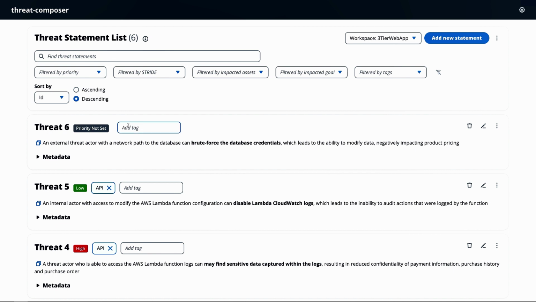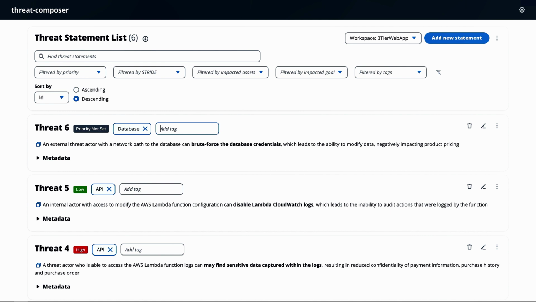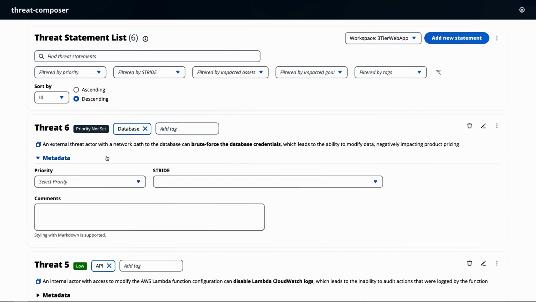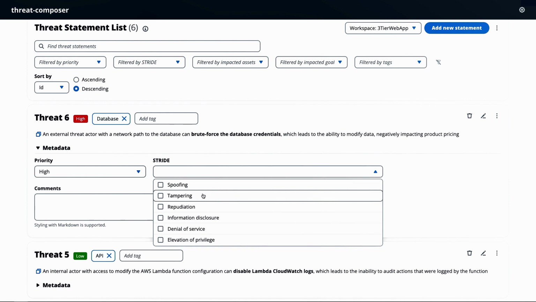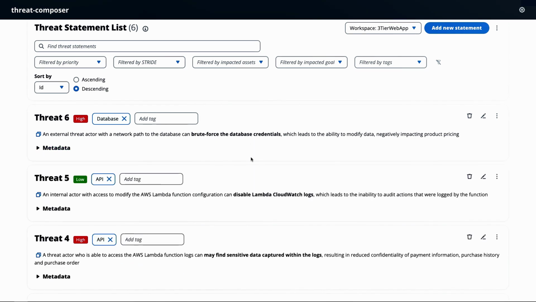In Threat Composer, you can label threats using tags. How you tag a threat purely depends on your individual preference or the demands of your organization. For example, we can tag database to represent a database-related threat. For each threat statement, you can assign priorities or STRIDE categories or add a free text comment in Markdown format. For example, we can assign high priority to our new threat. And what is its STRIDE category? I think it's tampering, might be more. So just select that here.